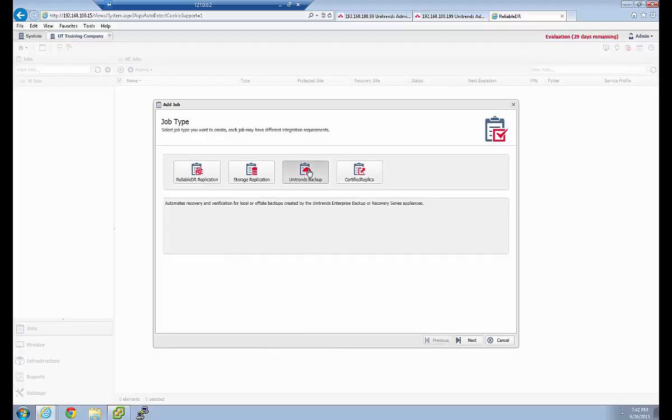We're going to be using the Unitrends replicated backup jobs. But just so you know, ReliableDR can also use its own built-in replication. It can use storage-based array replication, and it can use certified replicas right through VMware as well. Any type of replicated backups through these sources can work. We're going to be using Unitrends backup today.